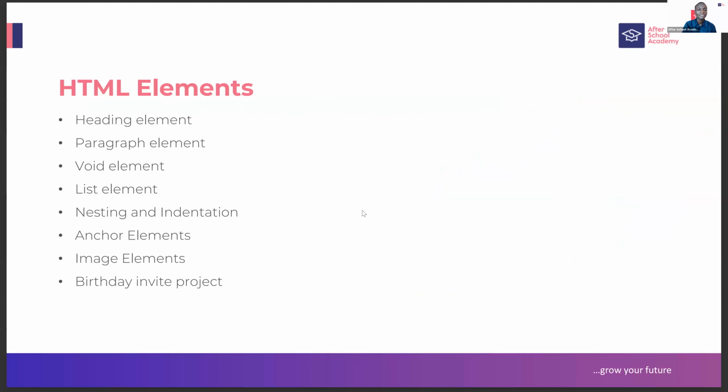All right, so last time when we met, this is just a recap. This is what we did. We made use of heading elements, paragraph elements, void elements, list elements, nesting and indentation, anchor elements, image elements. Then we did our first project, which is the birthday invite project.